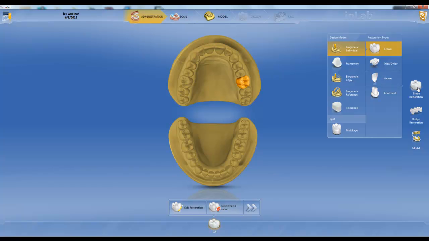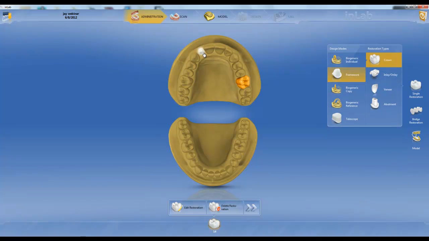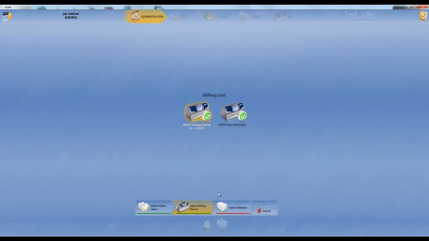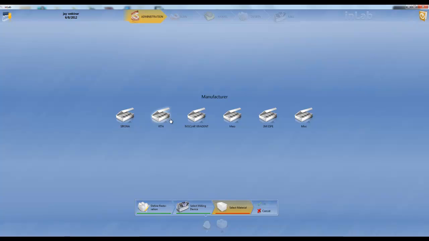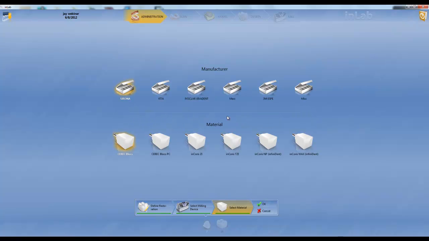Choose another crown. Let's do single crown framework. Let's do number 7. Select our milling device. Select our material. Let's do Sirona inCoris zirconia coping.